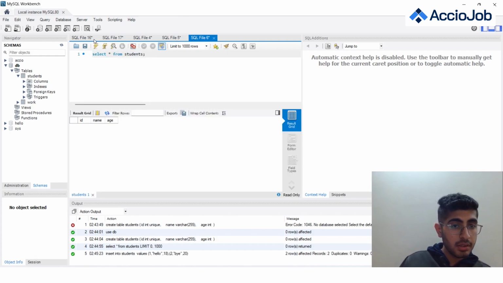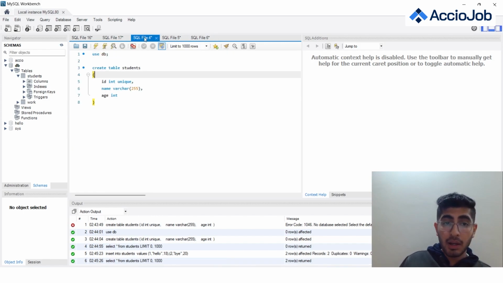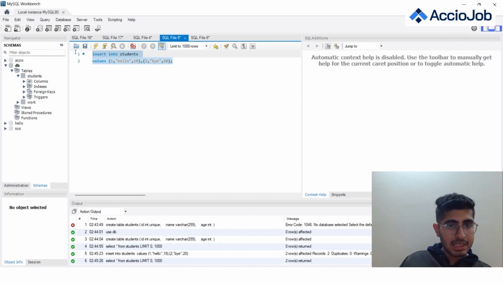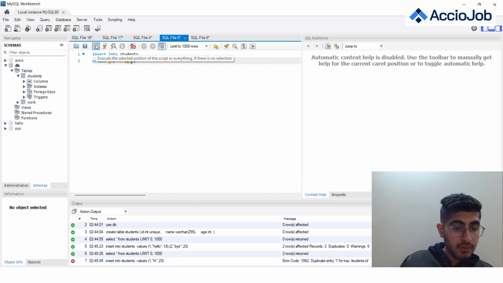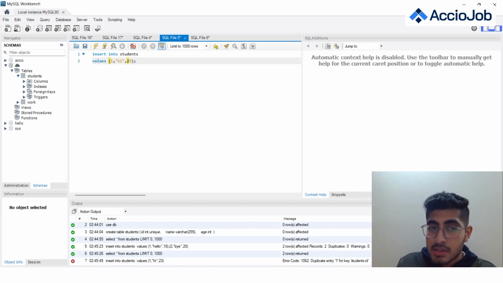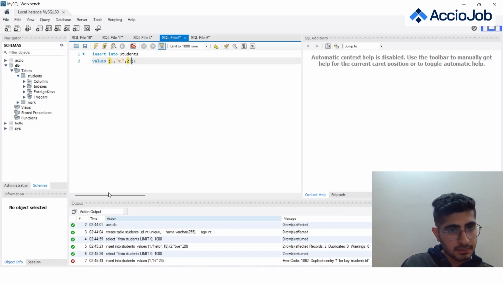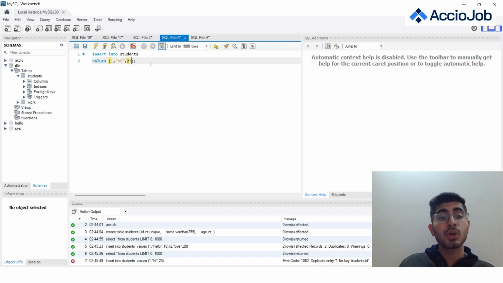This has been created, verified: hello and bye. Now let's come to the main part. Is the ID column unique? Can it take duplicate values? We'll do one thing. Insert into students, let my ID be 1, name hi, and age 23. Let's see what happens. Error code: duplicate entry. So this is the thing. Because the ID is duplicate, this won't be entered and this will give you such an error. This is what unique does.